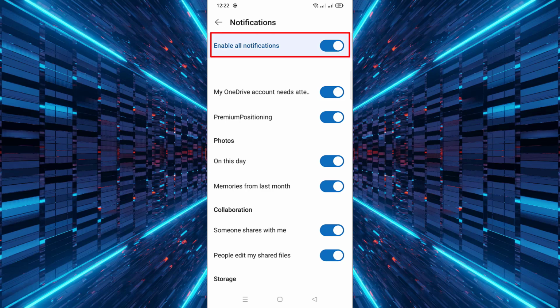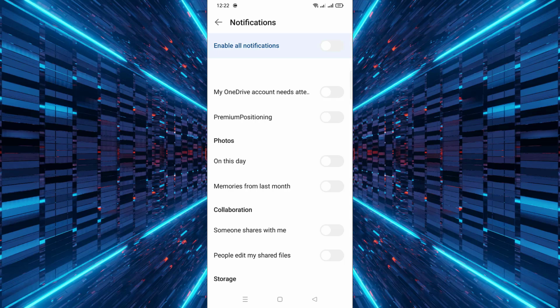Finally, disable the toggle next to Enable All Notifications. Once turned off, you'll stop receiving notifications from OneDrive on your device. That's it. You've now successfully disabled all OneDrive notifications on Android.